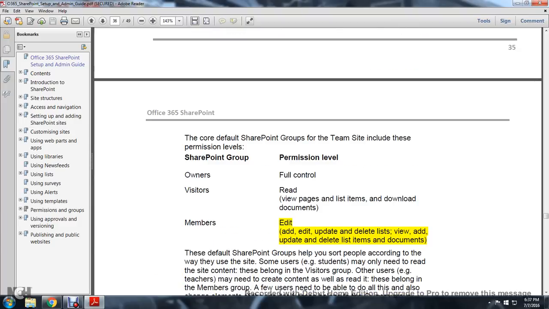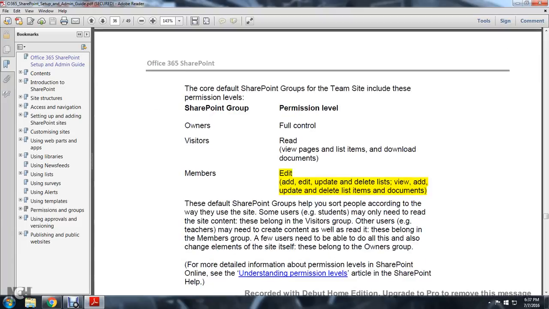The core default SharePoint groups for the team site include these permission levels. SharePoint group owners have full control. Visitors have read access, to view pages and list items and documents. Members can edit: view, add, update and delete list items and documents.